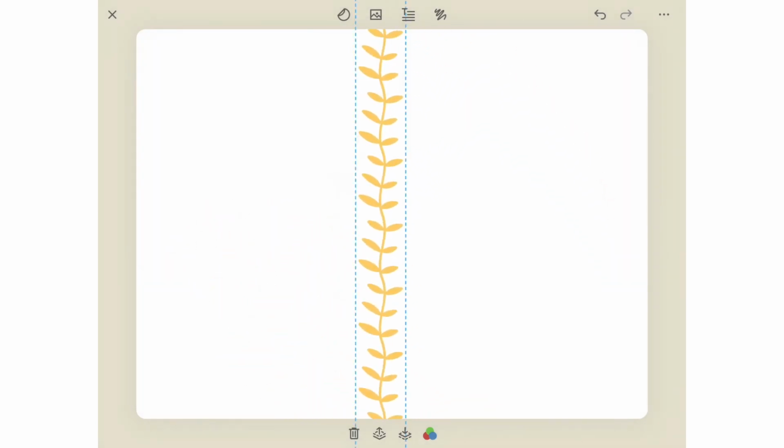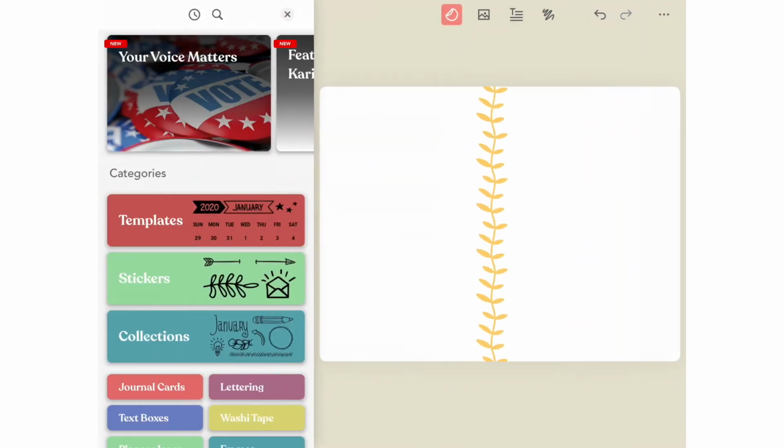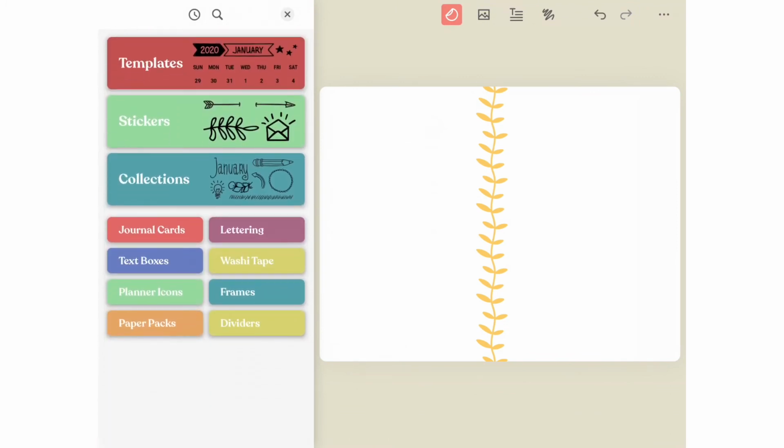Don't forget that your studio is always available to you inside of your journal pages. Tap the studio icon in the top left of your page to get started and find all of the categories we just covered.